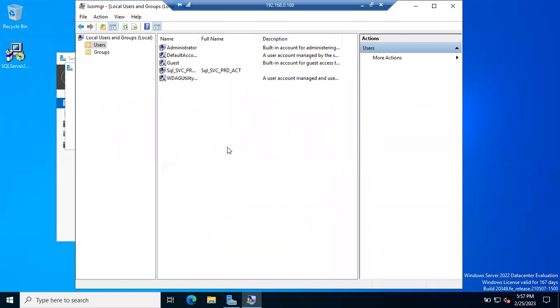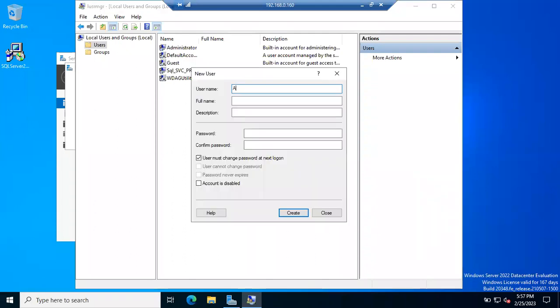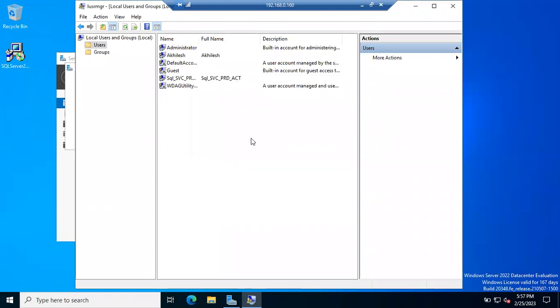Yes, I am going to create a user for Akhilesh. How to create it? Right-click on the white space, New User. What is the name of the user? Akhilesh. Tab, password I am giving 123. Create it. Done. Close. So now I have created a user account for Akhilesh.